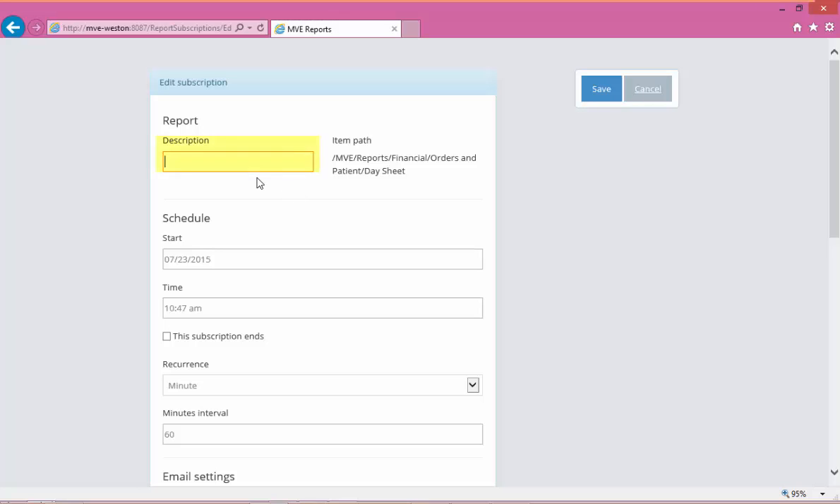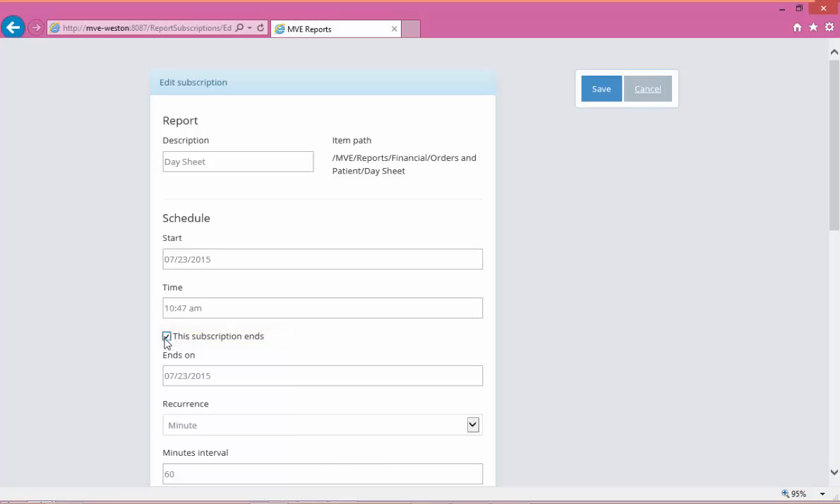Under the description field, you're going to add a description to your subscription, which will be shown in the report subscription list. Under the item path, this section is going to be pre-filled for you based on the report that you selected. Under the schedule section, under start, you will select when you want to start the subscription. Under time, select the time of the day that you would like the subscription to run the report and send the email. If you want the subscription to end, select this box and then select the day if you want to add an end date for that subscription.